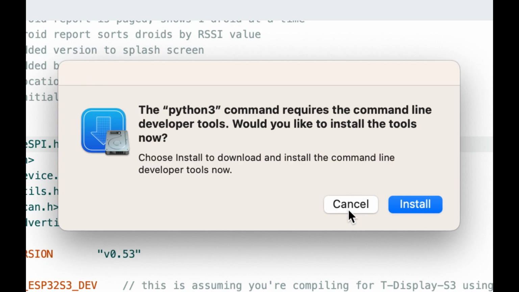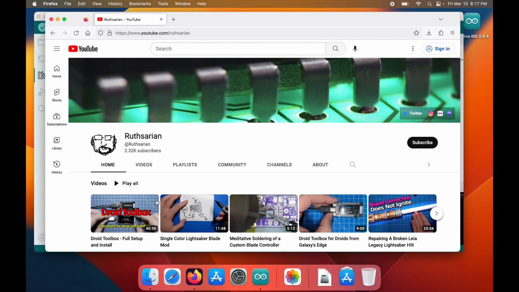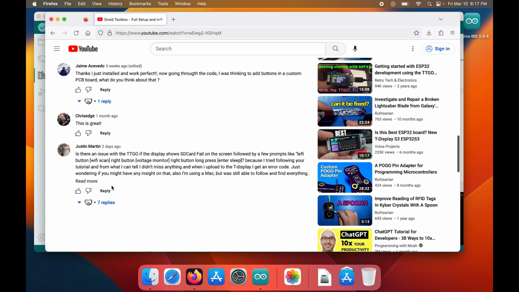Again, the Python 3 command requires command line developer tools. This thing is giving me ample opportunity to just click install. I already found the command, and it's in one of the comments on the Droid Toolbox thing here. There we go. It's a big thread here.